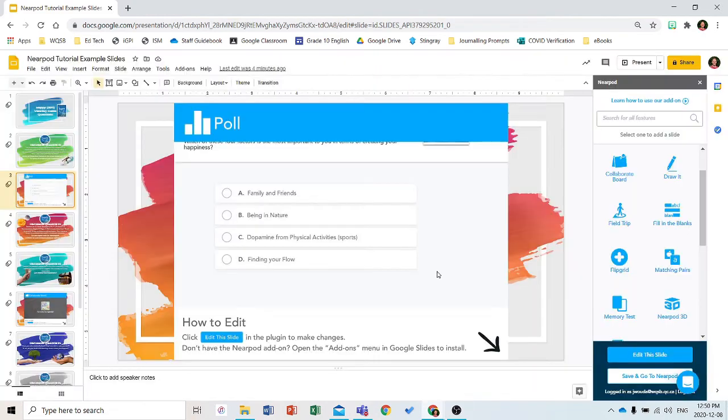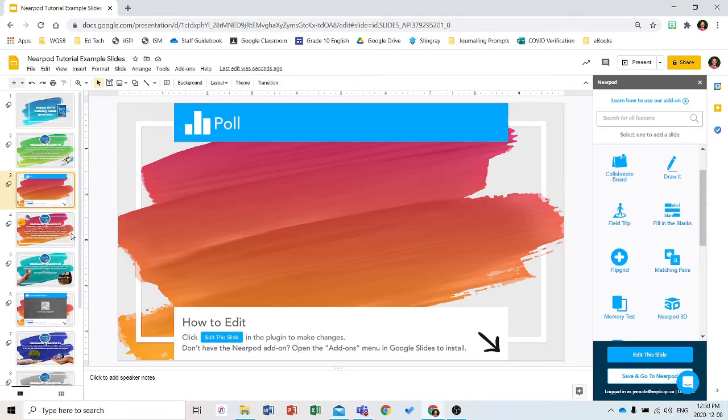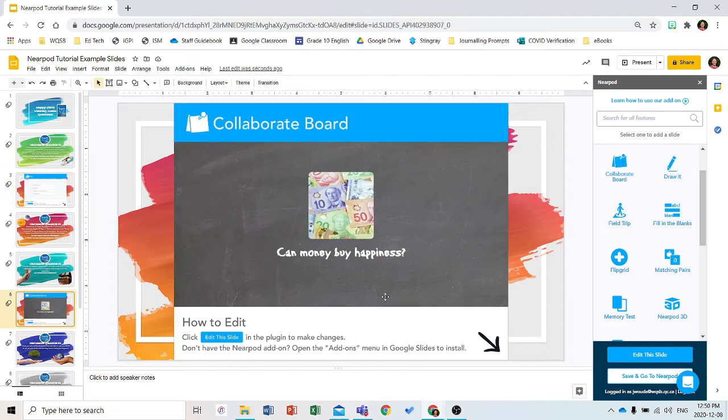And now, as you can see, it's already in our Google slide. So we don't actually run it from Google Slides. We're going to go to Nearpod to do that, but it does show up to show you that, hey, there is a Nearpod slide in your presentation. The next one I want to show you how to do is a collaborate board.